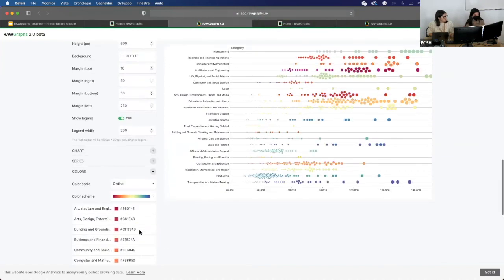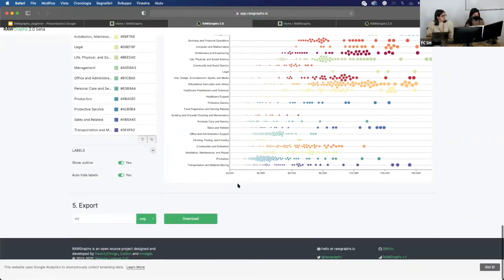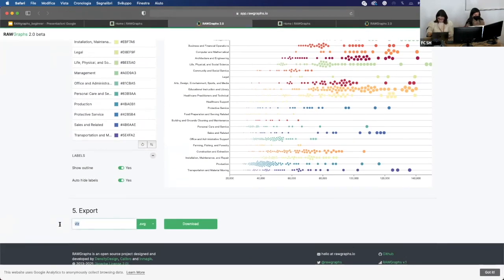Okay, so this is our graph. We can export it. Example graph, Example 2. SVG and download.